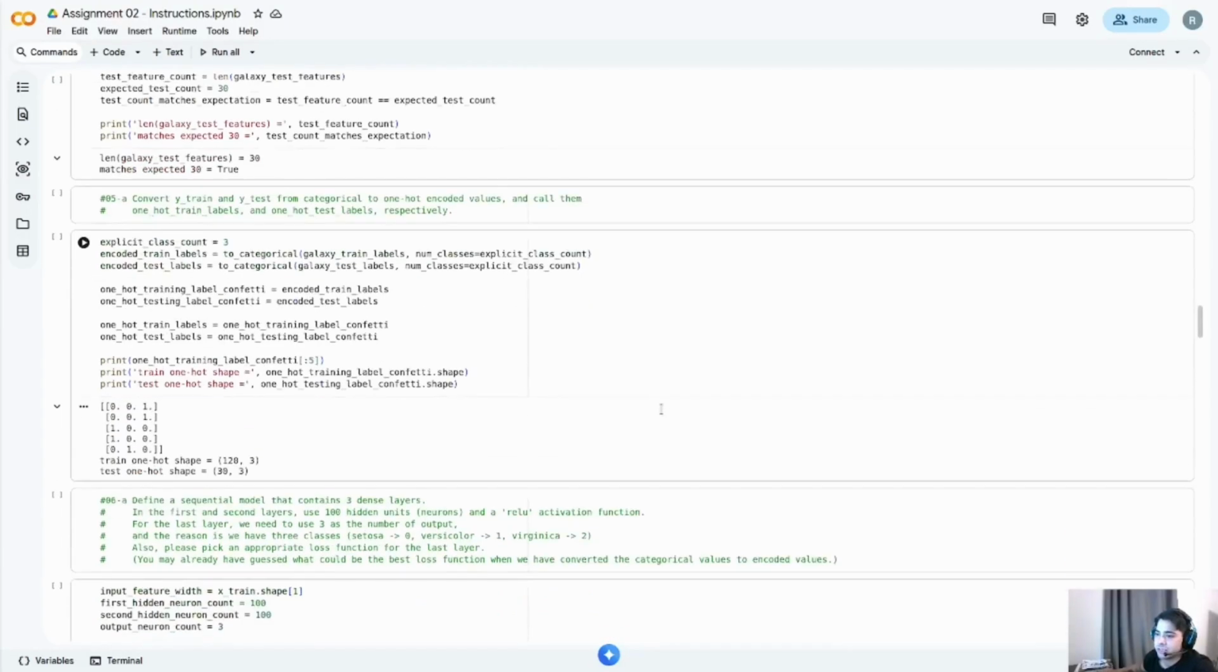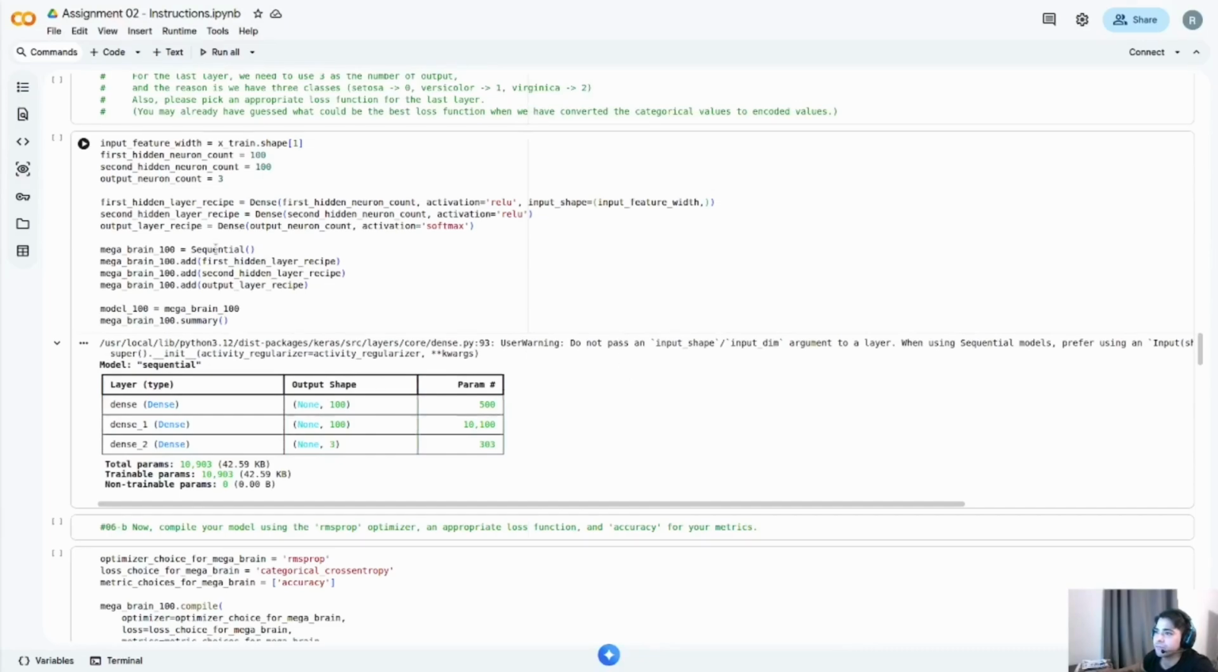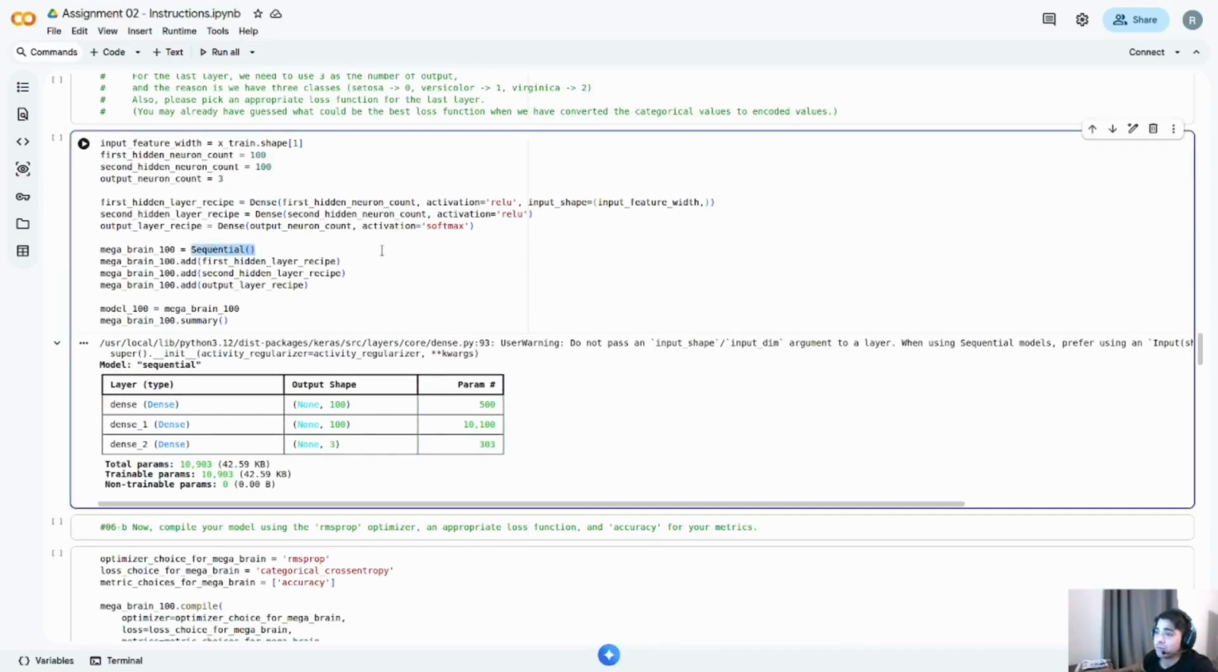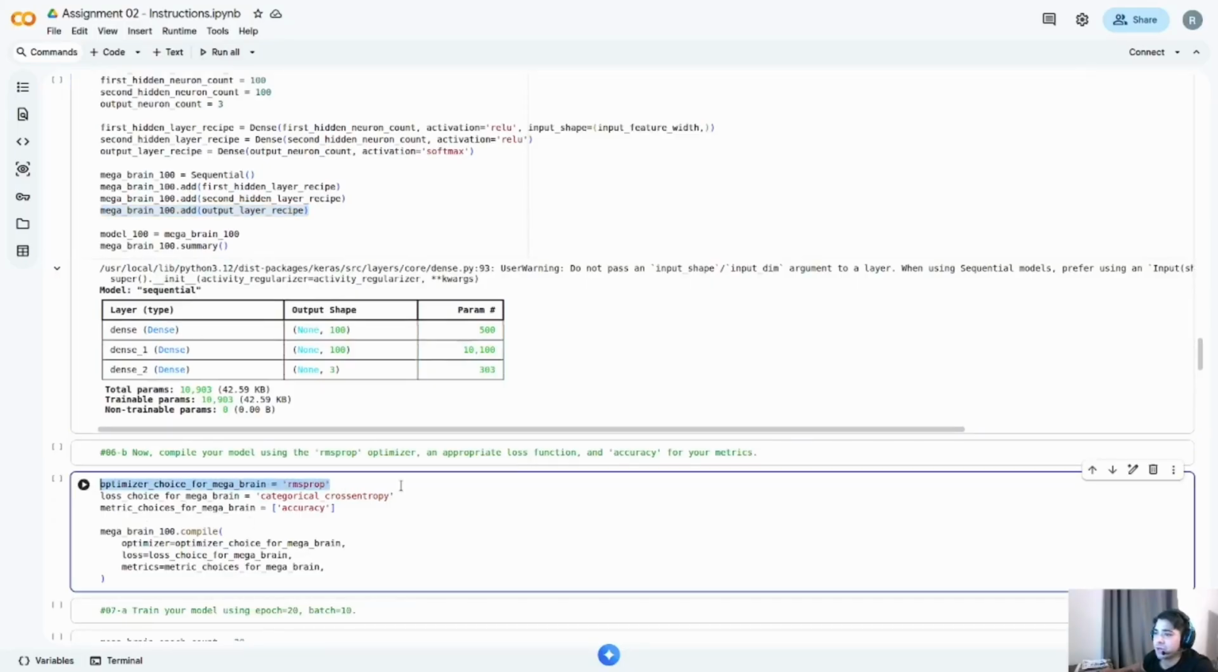Now part 6, we build a sequential model with two hidden layers and an output layer using softmax. Then we use RMSprop as an optimizer to adjust the weights depending on the loss we have.